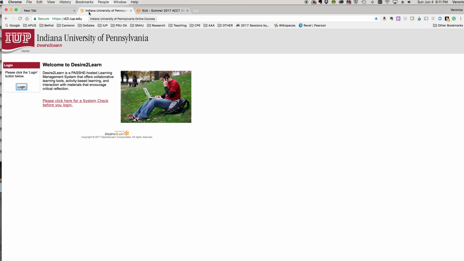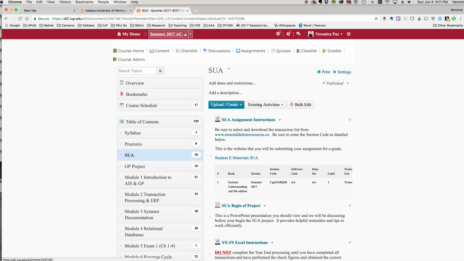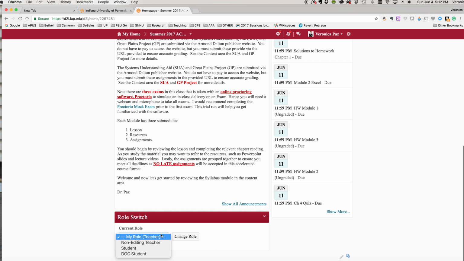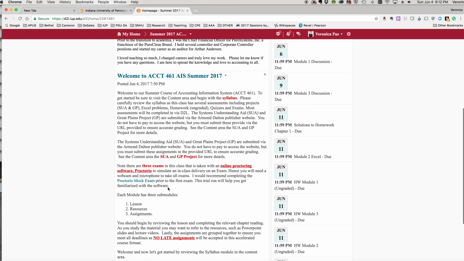First and foremost, you will see that D2L, which is our learning management system, is where most of our materials are housed. So you would first want to navigate to d2l.iup.edu to locate our course. Then once you've located our course, you will be at the course homepage. And I would like to show you how this would look for yourself as a student.